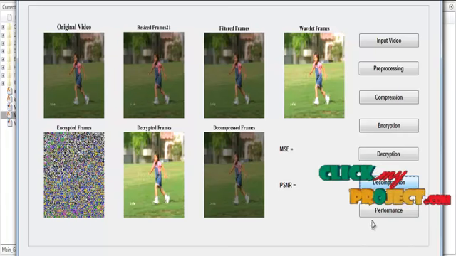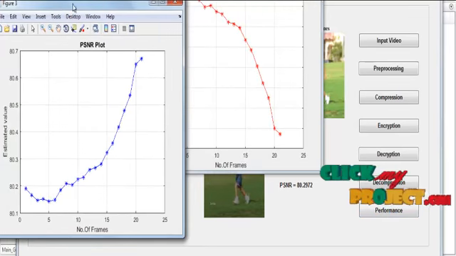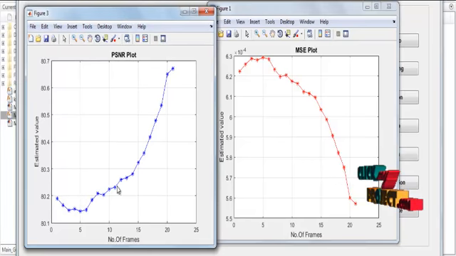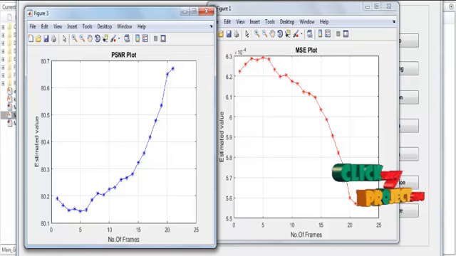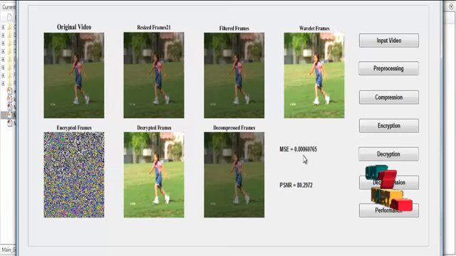Now we check the performance estimation. The performance parameters of the process are shown in graph format. The PSNR plot is higher for each and every frame. The MSE plot is lower, hence the error rate of the process is decreased. The average PSNR is 80, and the average MSE is 0.00 something.